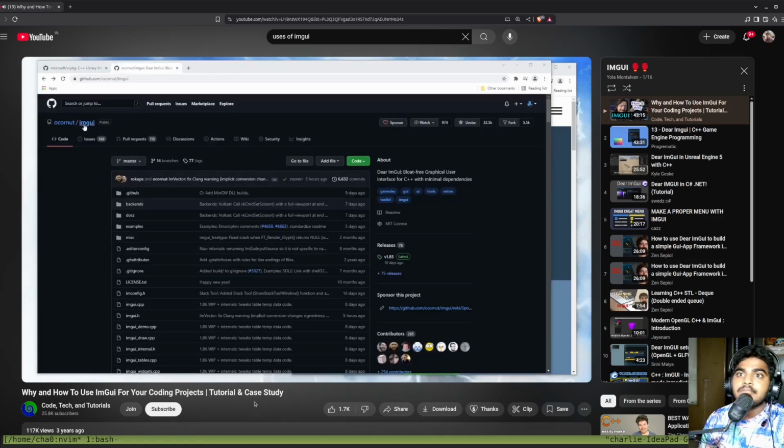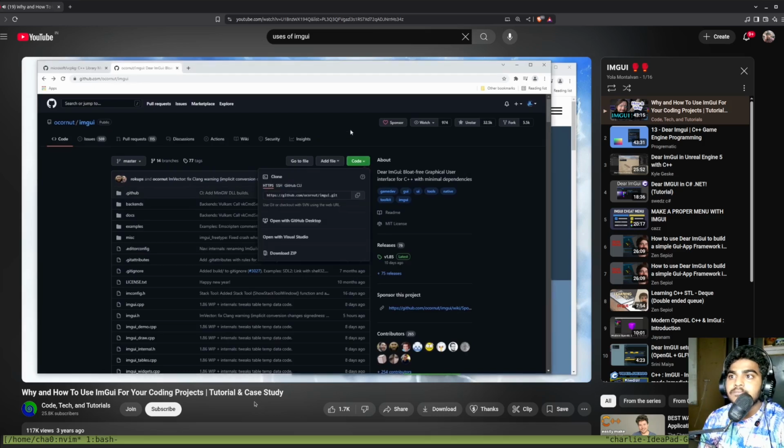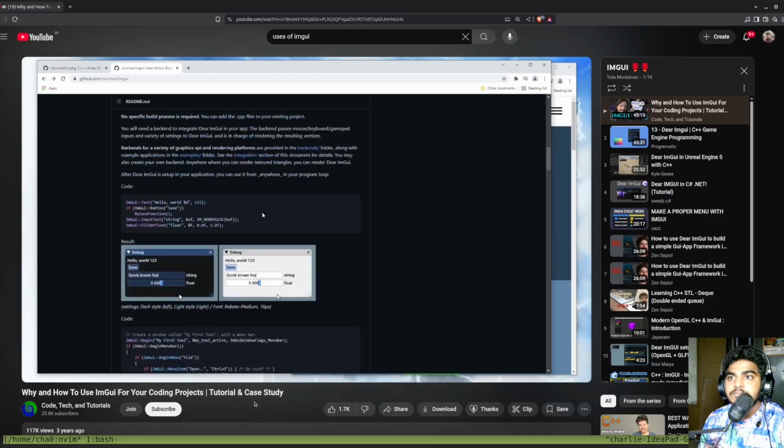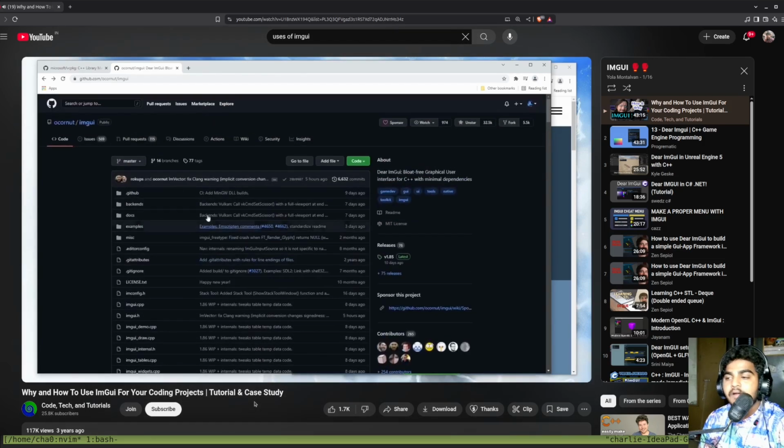Okay, back to the ImGui repo here. So you could clone this and use it that way. And there are some tutorials down through here of how to kind of get it working. But let's go ahead and just code it up from scratch.